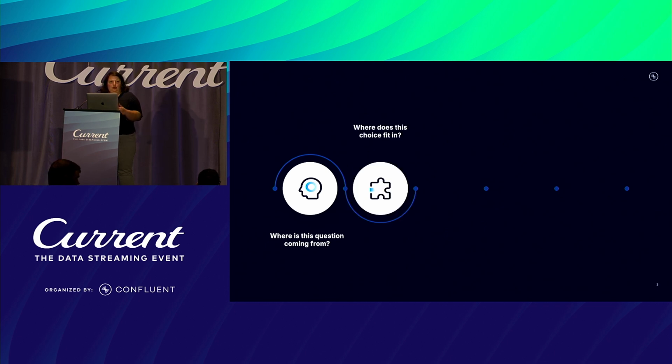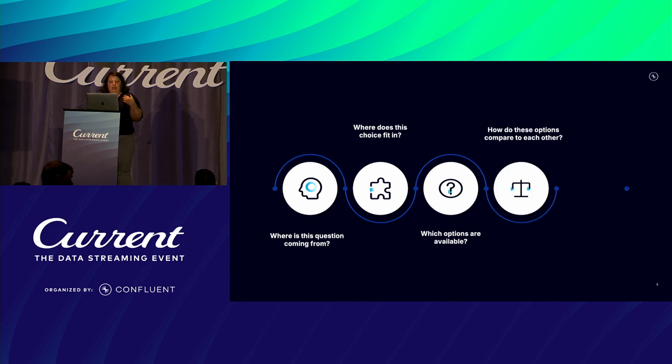Secondly, I'd like to do a short overview of the context in which this happens, which components in Kafka are impacted by this choice, where does it matter. Then, on this foundation, we will look at the available options and then find out how these options compare to each other, and finally conclude with some recommendations.